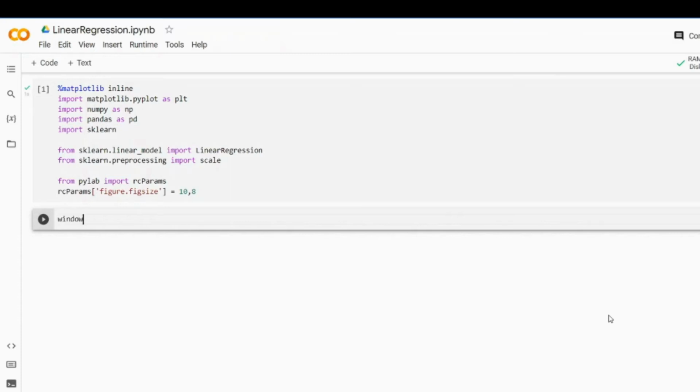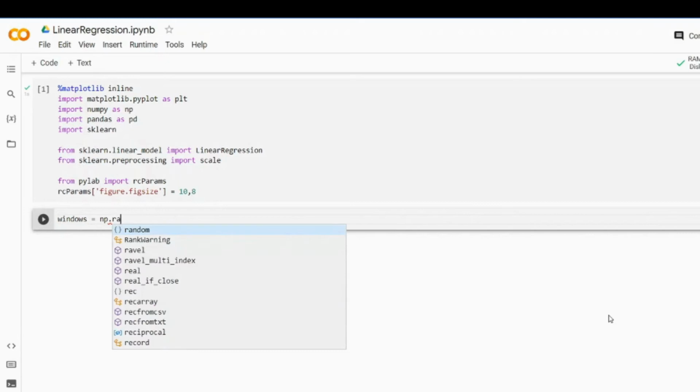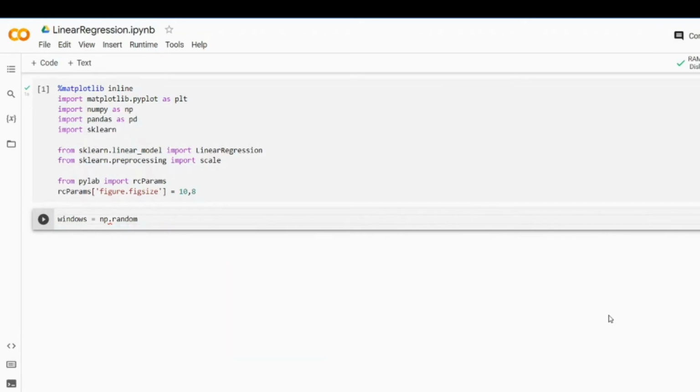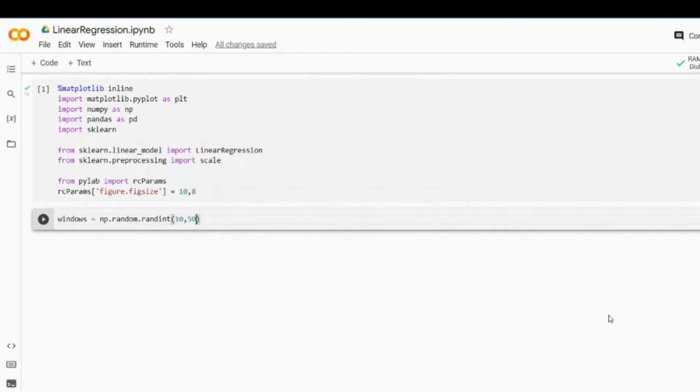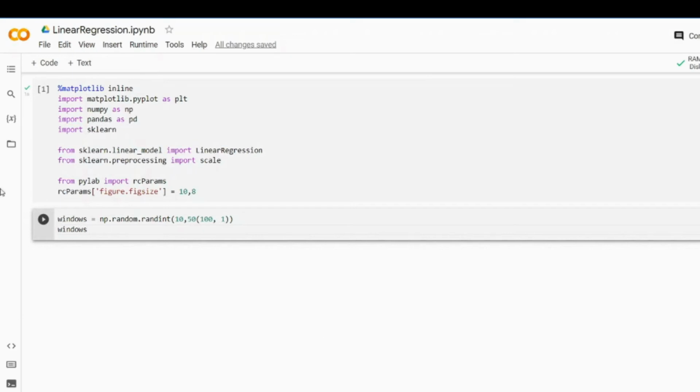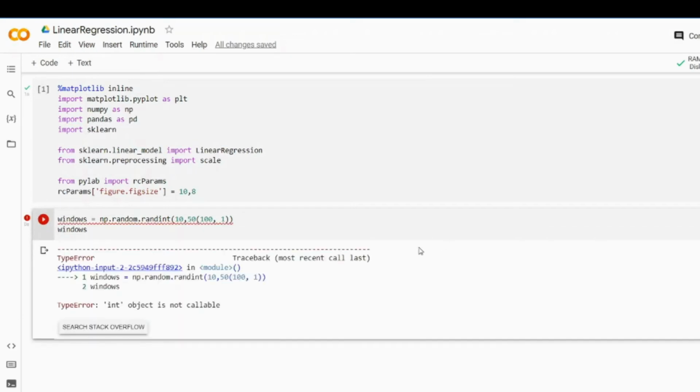First we need to generate our axis. In our case, this is going to be windows. Windows will be an array that will hold randomly generated numbers that will represent the numbers of windows per house. Imagine that in our area, houses have from 10 to 50 windows each, and we are looking at 100 of these houses. So let's have a look at that array.